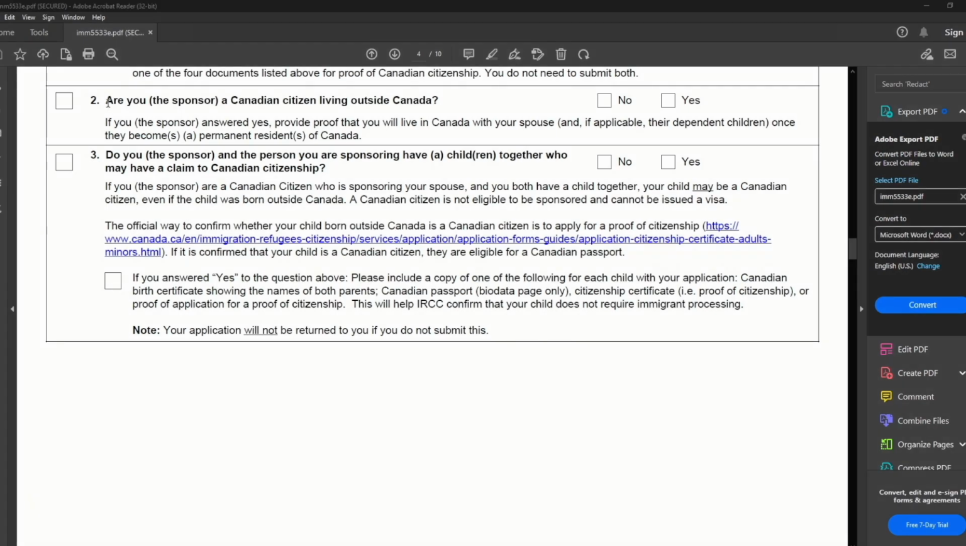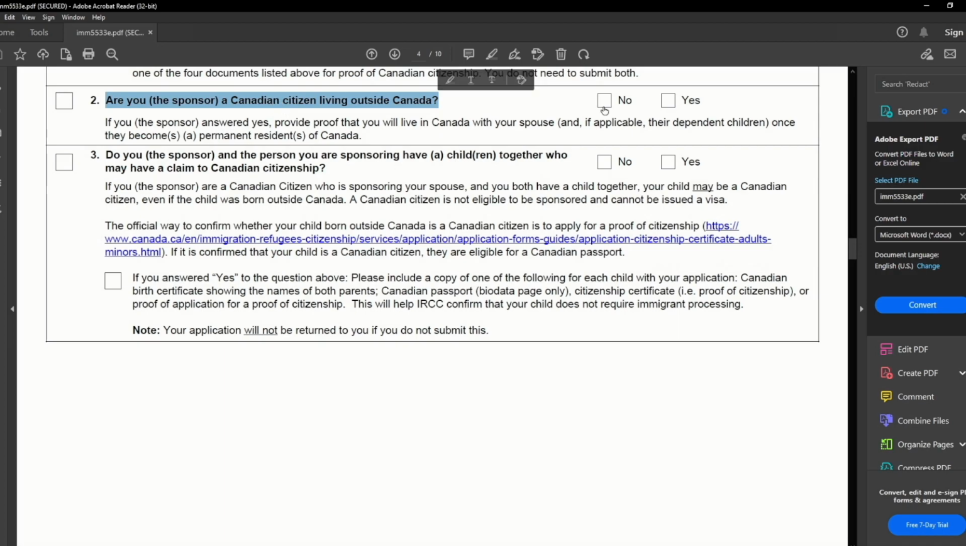The next point we have here is, is the sponsor a Canadian citizen living outside Canada? I'll say no, and I will also check this box. But if it is yes, then you must tell IRCC when you are coming back to Canada and what your plans are once this PR application has been approved.